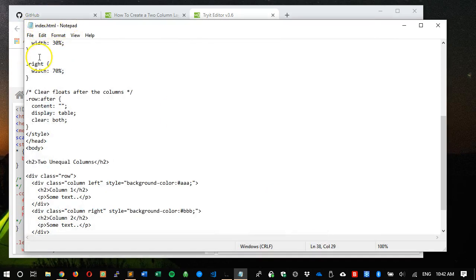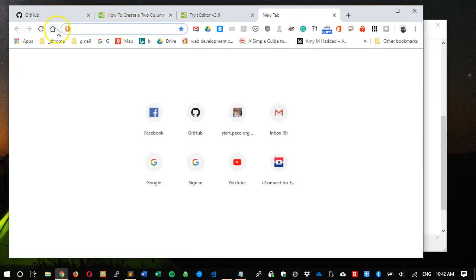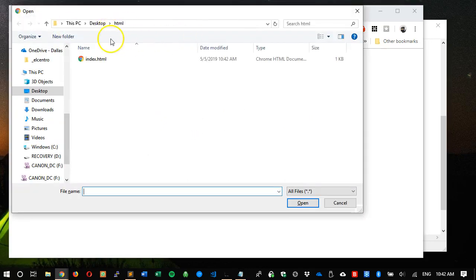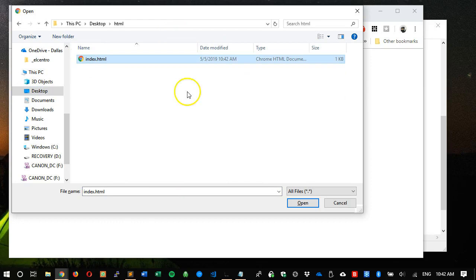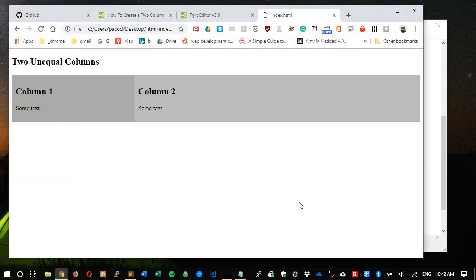So now I have an index.html file that if I were to go back to my browser, and I'm using Chrome, I'm going to press Ctrl O to open. I'm already in the HTML folder. I'm going to just go onto the desktop and look for it again here, HTML, and then there's index.html, and I'm going to open it.